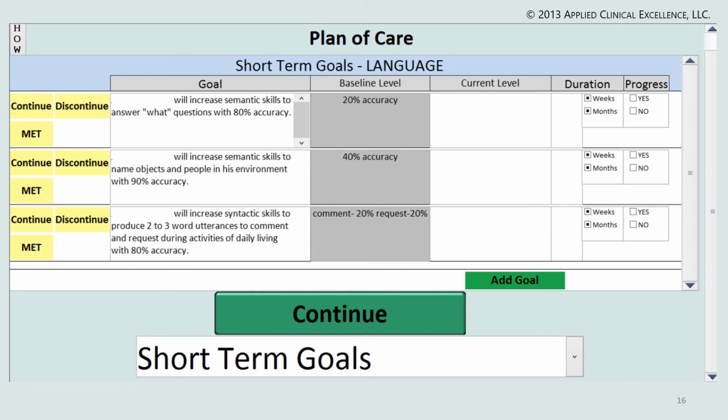When you want to continue a goal into the next plan of care, tap Continue, enter the current level, duration, and then click Yes or No if progress was made. If you want to discontinue a goal, tap Discontinue, enter the current level, and then check Yes or No if progress was made. When a goal is met, simply tap Met, and there is no need to address any other column in ACE.